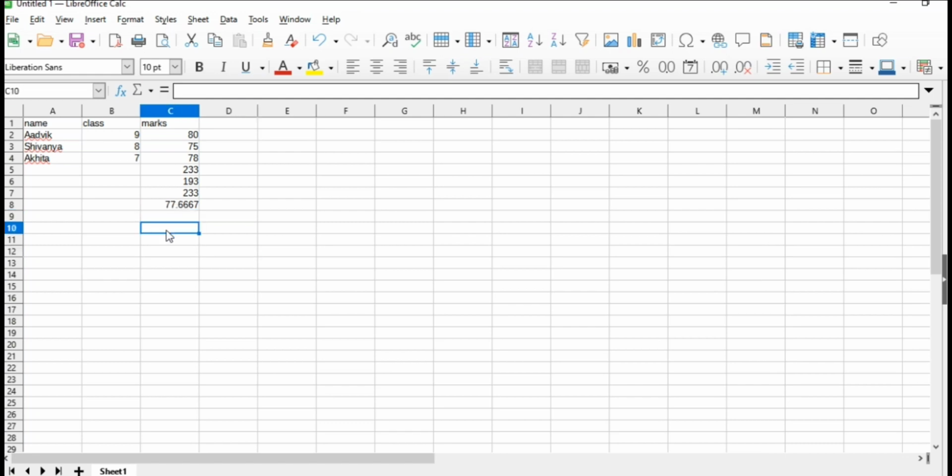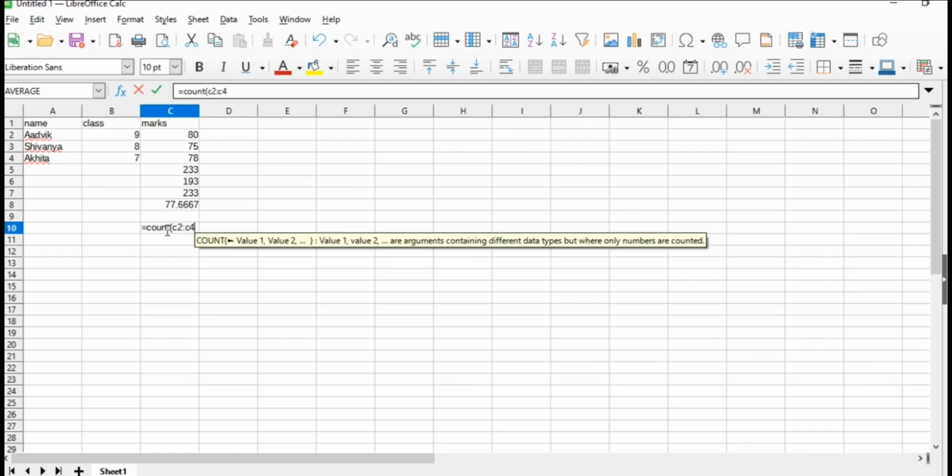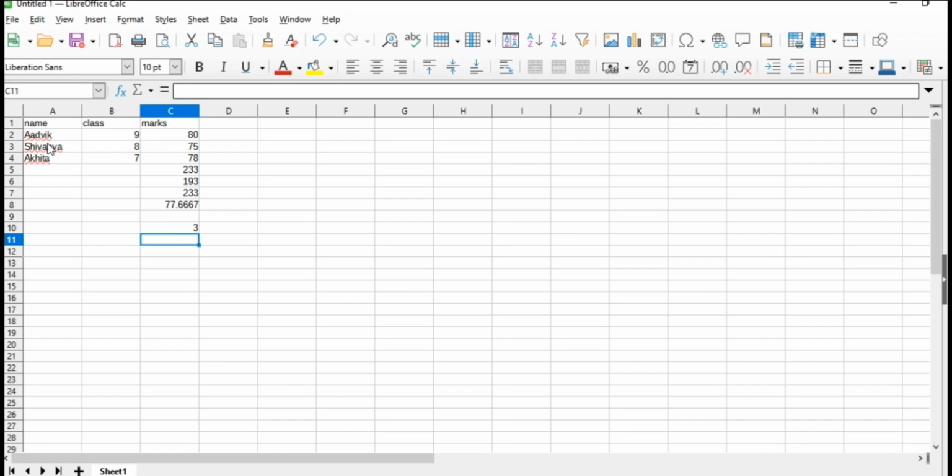Now we will start the next function: after the average function we can also use the COUNT function. And what does the count function do? This function counts the number of values, such as numerical entries, logical values, formulas, or date entries. For using this, we write COUNT and just give the range, like our range is C2 colon C4, and press the Enter button. You can observe that we get 3 entries here, so it counts the number of elements.